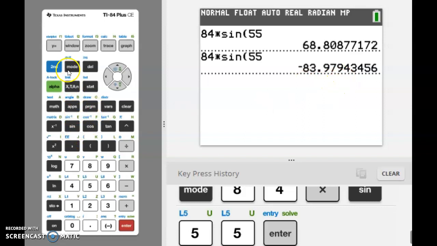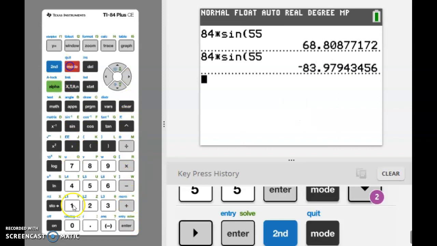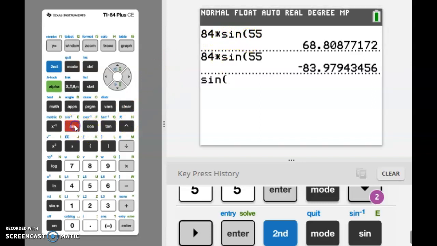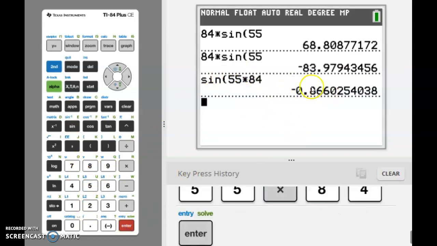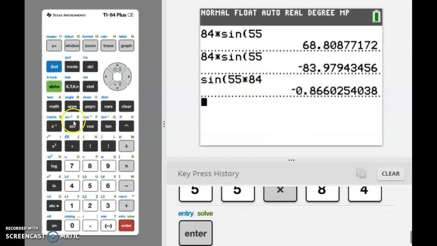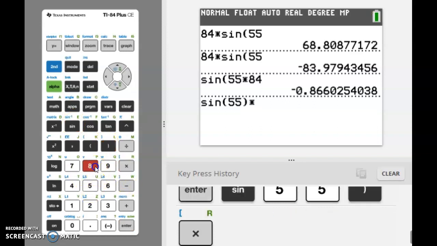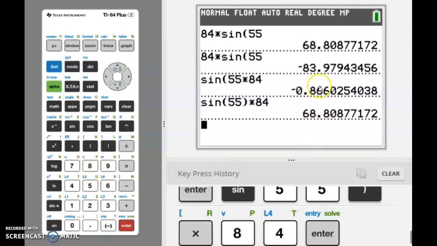The other quick thing that I want to explain, let me change it back to degrees here. The other quick thing I want to explain is how you type 84 times sine 55 in. You see how I put the 84 first? Do not do sine 55 times 84 without closing the parentheses, because you'll get something very different there as well. If you do want to do the 84 second, you just have to make sure you close your parentheses. So I could do sine 55, close my parentheses, times 84, and that would work as well. Okay, you see how I got the same answer down here as I did up here.